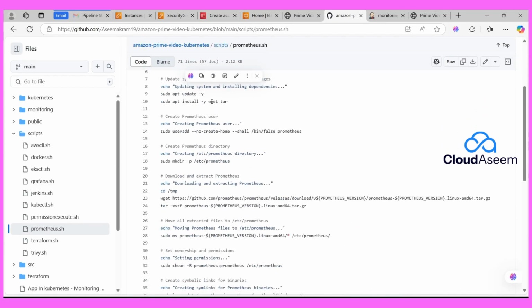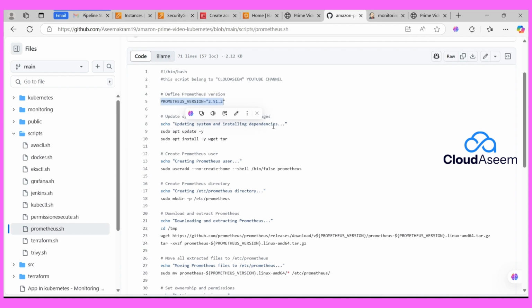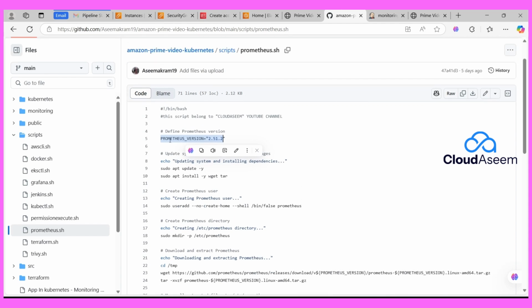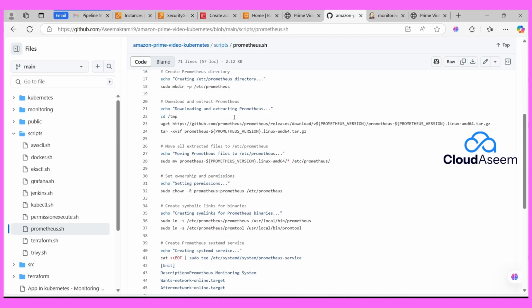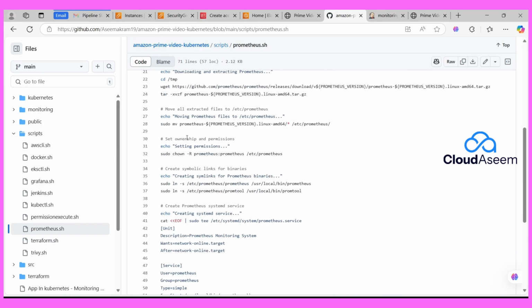Then after I'm updating the packages, I'm getting wget and tar, because wget is needed to download the installation files of Prometheus, and to unzip that I require tar. After that I'm creating the directory, downloading all the dependencies and extracting Prometheus from there. I'm defining that the files be saved in /etc/prometheus. The reason is that all configuration files by default are saved in /etc, so that by mistake you should not delete any dependency file of Prometheus. That's why we are moving this to /etc, creating one directory and moving everything over there.